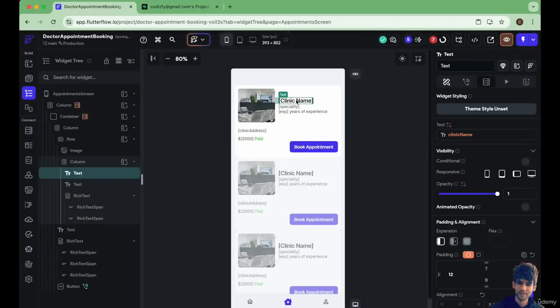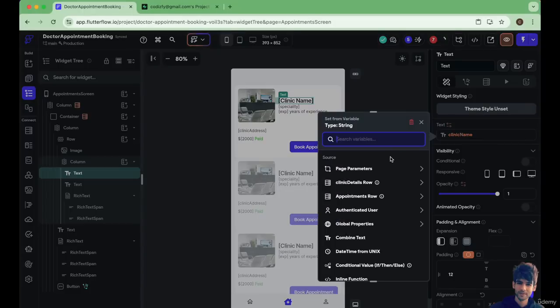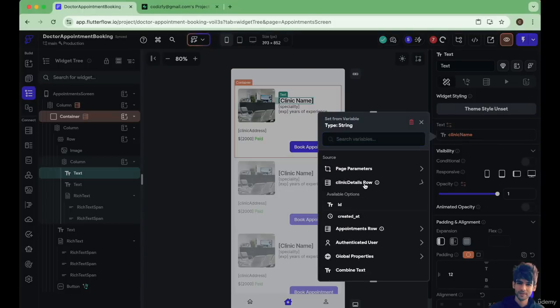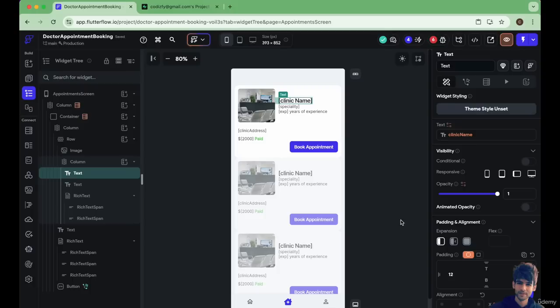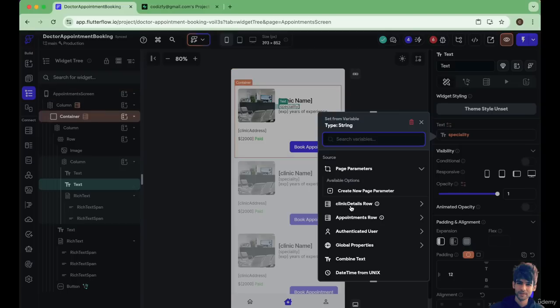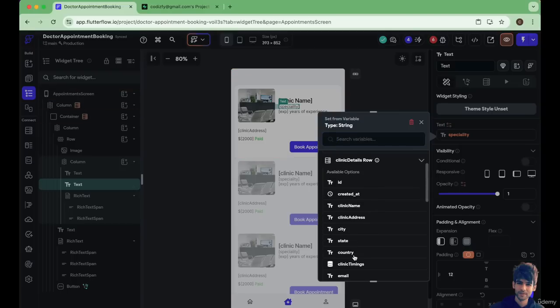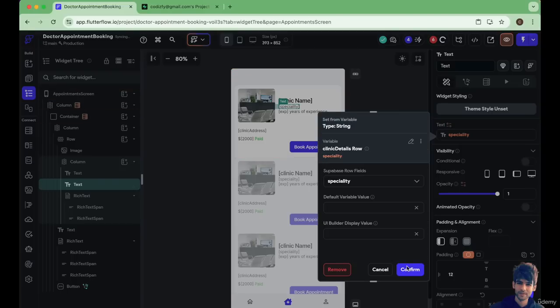Now select this text clinic name, and here we will have the clinic details row available now. Now we can use this, okay, clinic name, and you can write it here, clinic name, okay. Confirm this. Similarly you can get the specialty as well, clinic details row. We will select the specialty like this, okay.